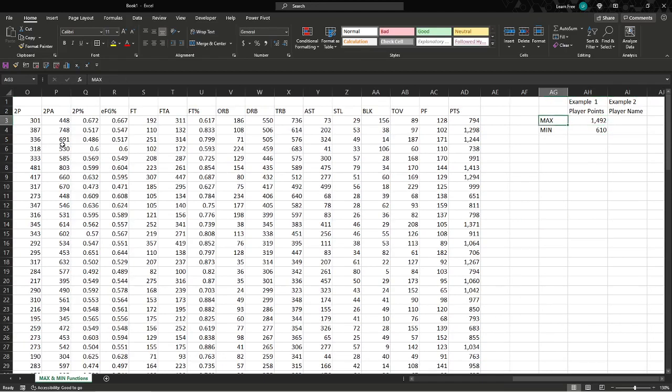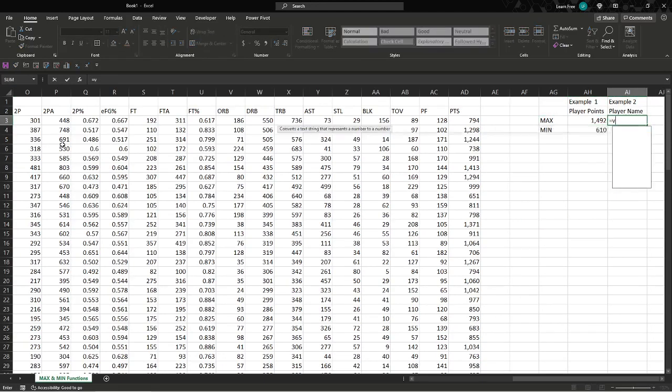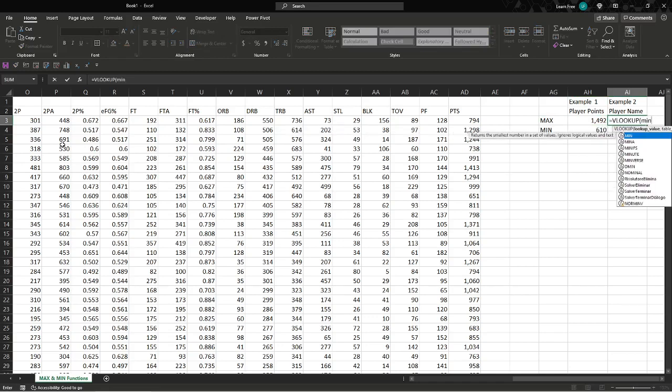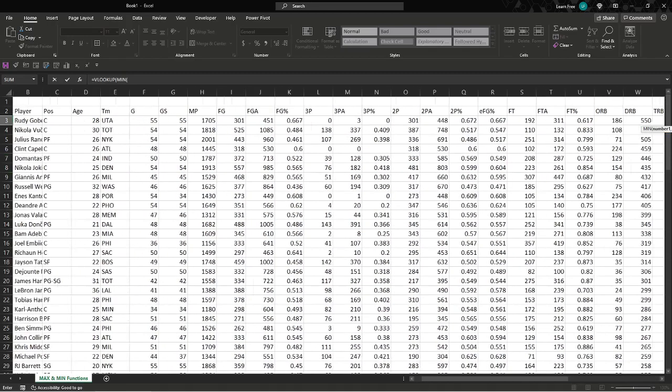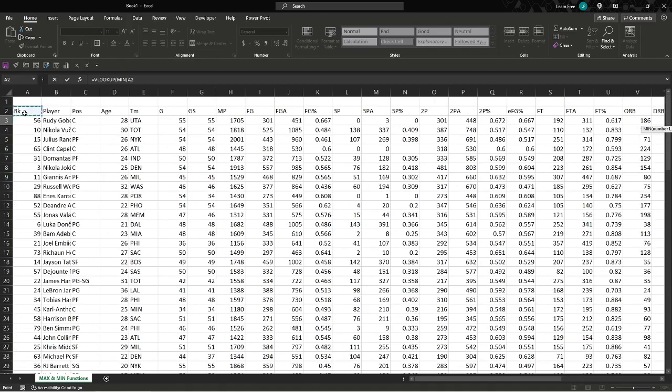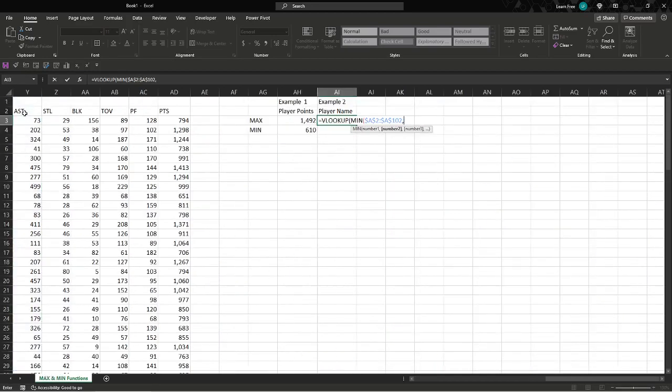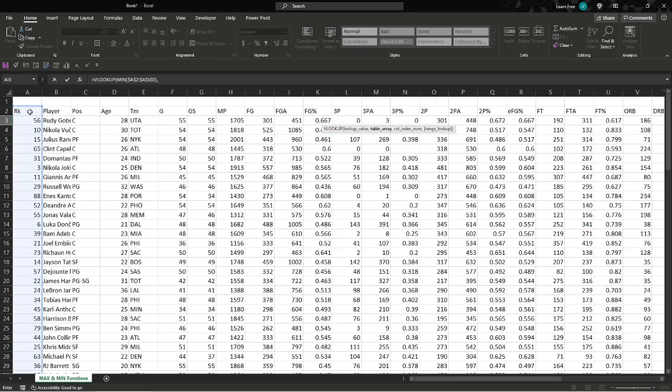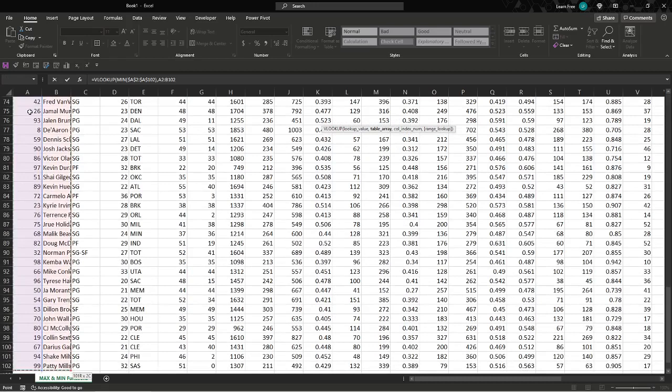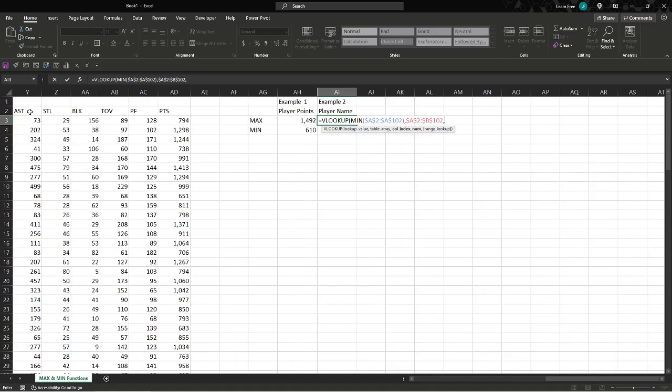So the player with the highest amount of points, we go equals VLOOKUP, and the value we want to find is the minimum, and we want to find that within here. And going to the table array, we'll go here. We're going to pick these two, and again, Shift, Control, down right here. Actually, yeah, we'll do that. F4, comma. The column we want to find is number 2 because it's not the first one.